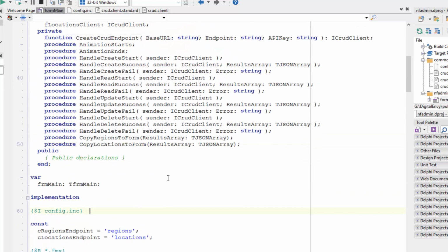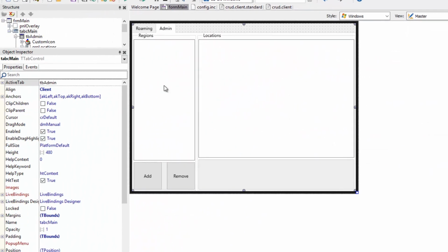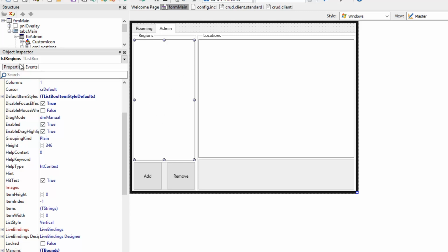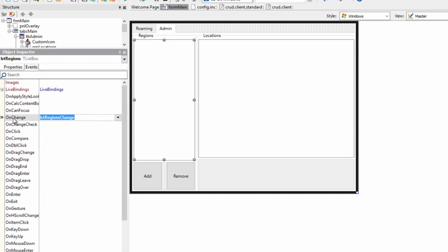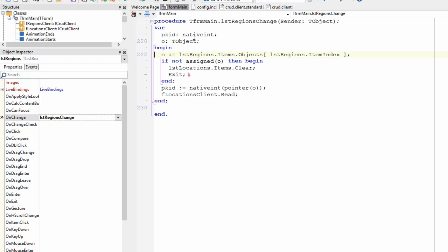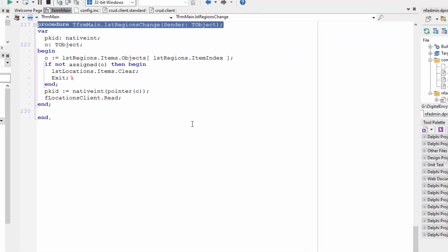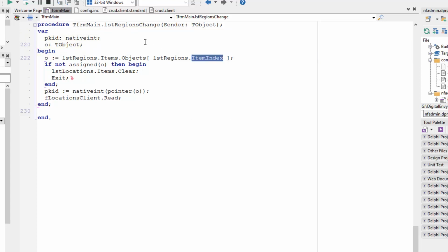Okay, so we're going to take a look at what happens when we click on a region in the regions list box. Now we have an event handler on change for the regions list box. So I'm going to go ahead and click into that, and I've already put a little code in here. This event fires whenever the user clicks on a region in the regions list box. And what will happen is that list box control has an item index property. So if you retrieve the value of list regions.itemIndex, then what you're effectively getting is the index of the item which is selected in the list box. So that's what I'm doing here.